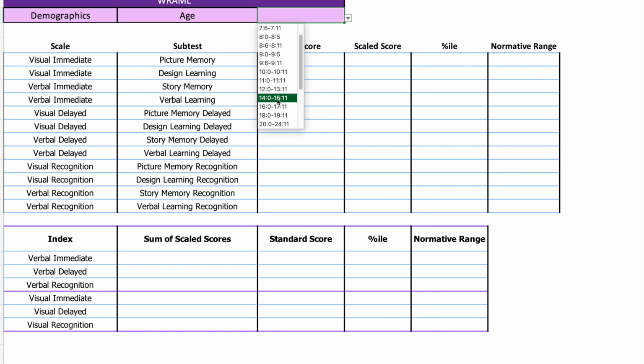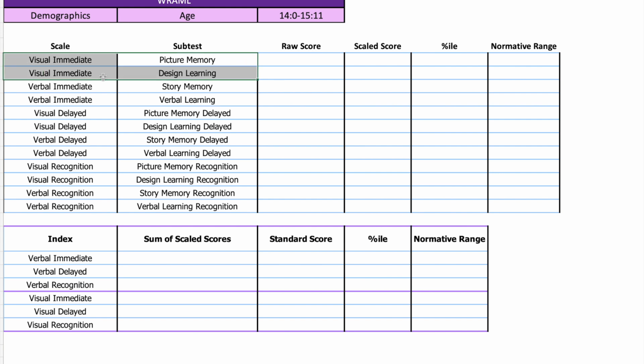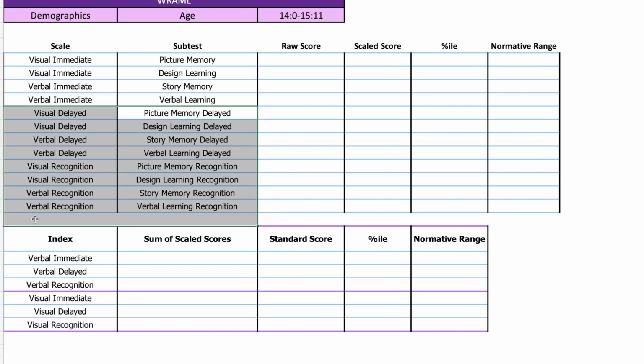Okay, so let's change that to 14, 15, and just start entering scores. And to the left here are just your subtests and the scales that they belong to. So you've got picture memory, design learning, that load onto visual immediate memory, story memory, go on to verbal immediate, and so on down the list there.